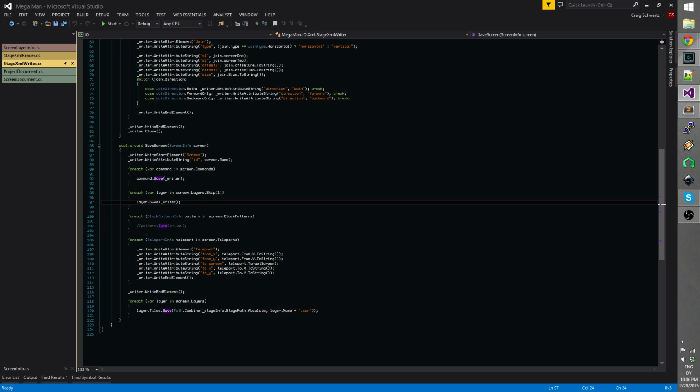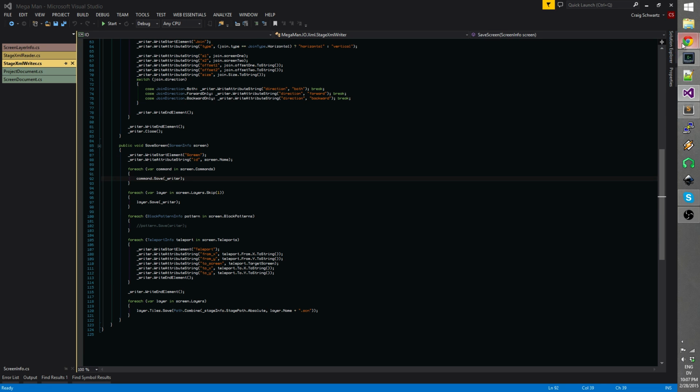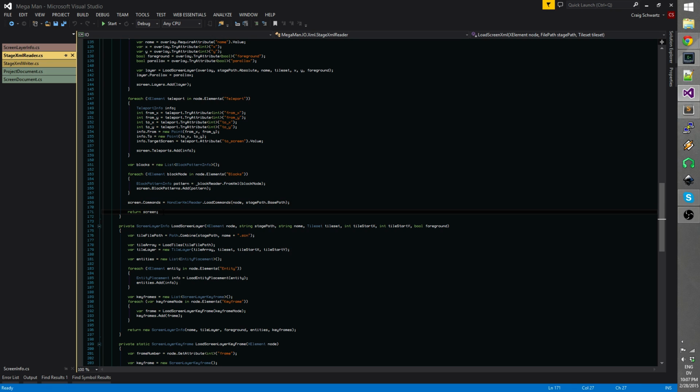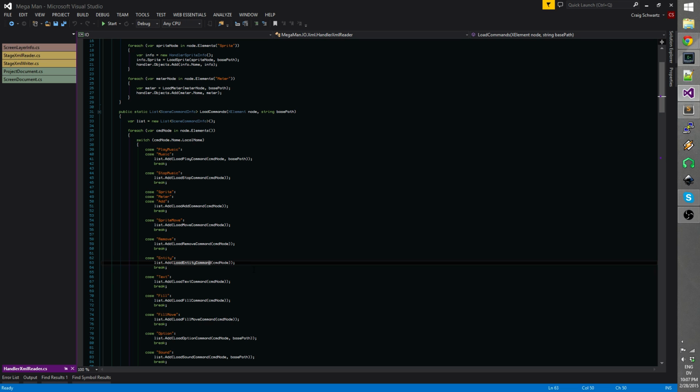Command and screen commands. Yet layer save. Does it do stuff with commands? I am so confused right now. Alright, what does the reader do? Let's see if we can just reverse whatever it was doing. Look at that giant switch statement. Don't you love it?